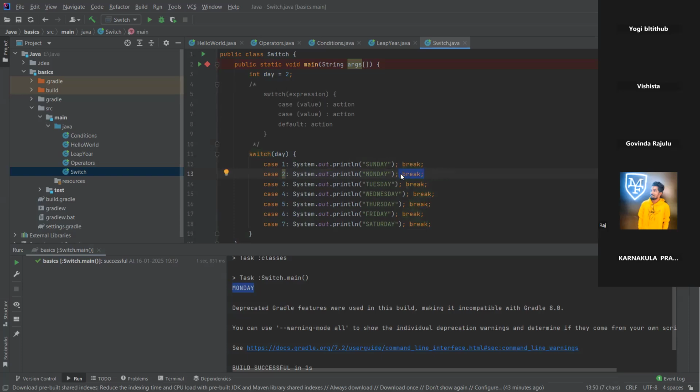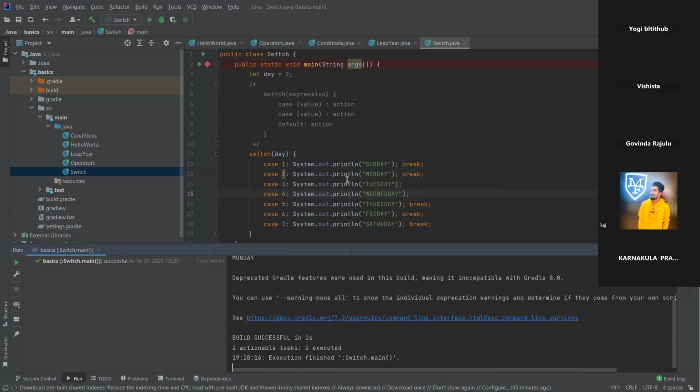If you don't use break, it continues till it finds break. For example, I will remove break here, and I'll remove break here. Can anyone say what will be the output? Tuesday and Wednesday. Yes, correct. So if I don't use break, sorry, I should have removed it here. Okay, can you now tell me what will be the output?